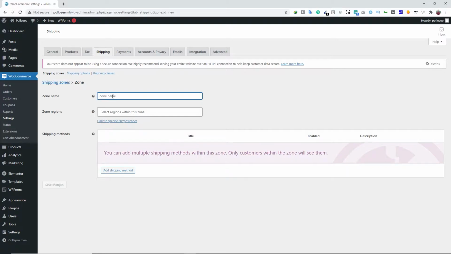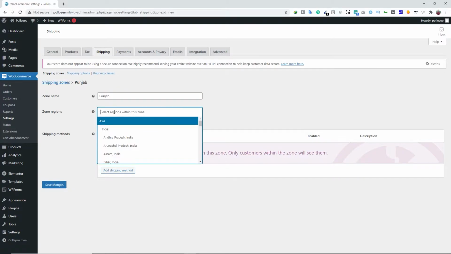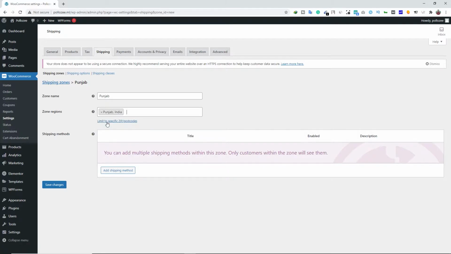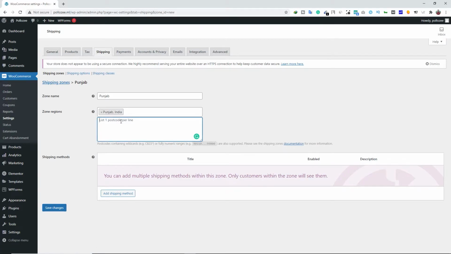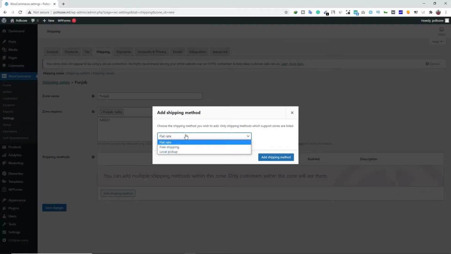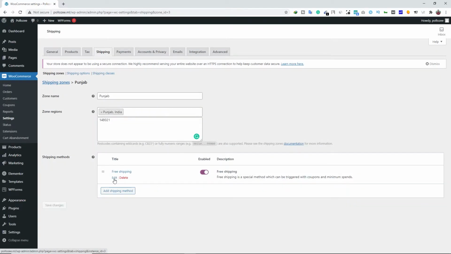I'm going to type Punjab and select your zone region. I'm going to type Punjab and click on Limit to Specific Zip and Postcode. And here you have to type the postcode of the area where you want to ship product for free. And then click on Add Shipping Method. Click on this drop down button and select Free Shipping and then click on Add Shipping Method. And now click on Edit.